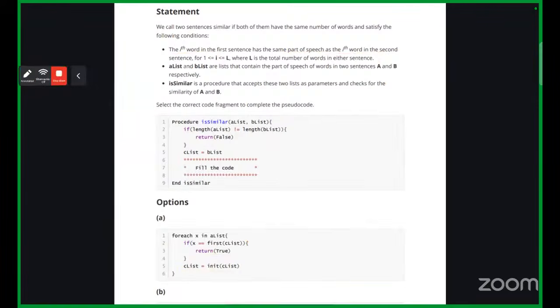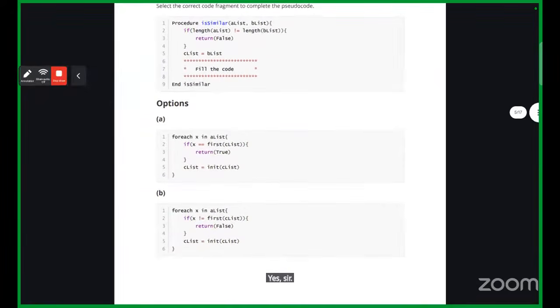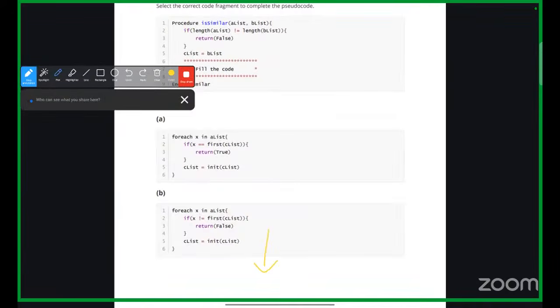What about option B? Up to line number 3, it is true, right? What about line number 5? I am unable to interpret line 5.